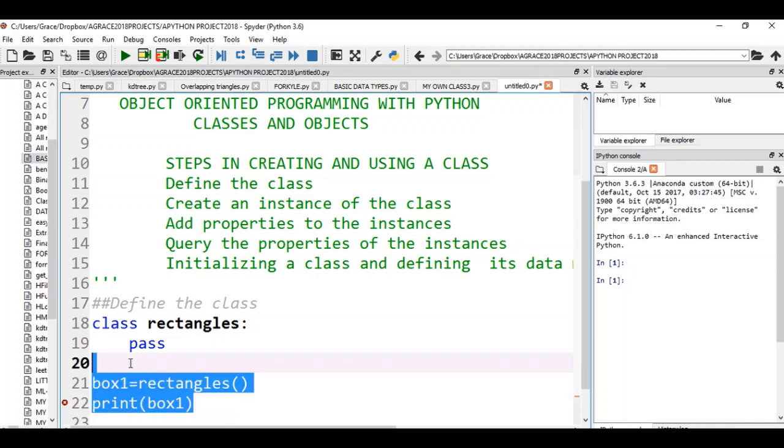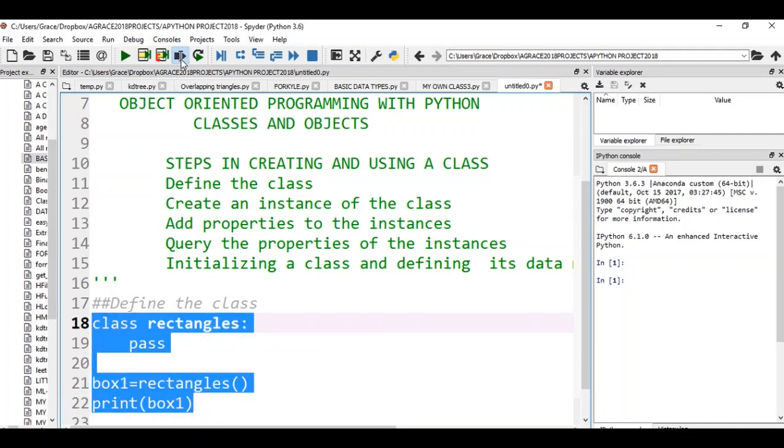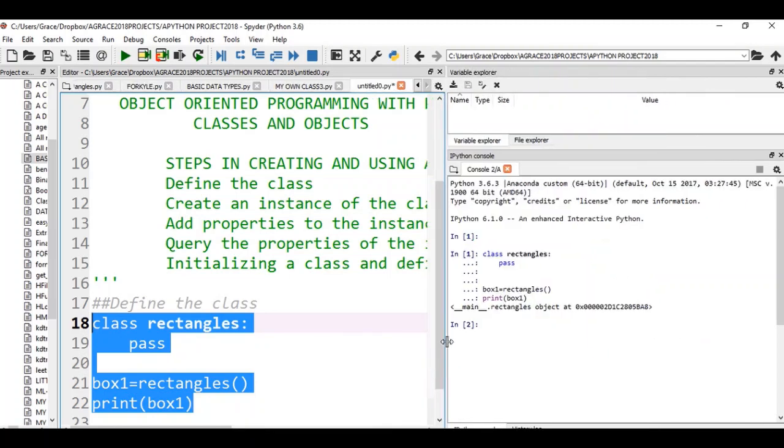So let's print the value and see what it's going to look like. So this is what we have. This is the outcome of printing box one. This simply tells us that a rectangle object has been created in memory. This is the space box one has reserved for the object called box one. So there is an object now, which is a kind of rectangle, that is box one, and it is stored in this memory location.